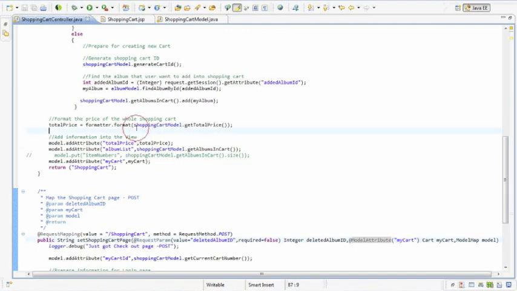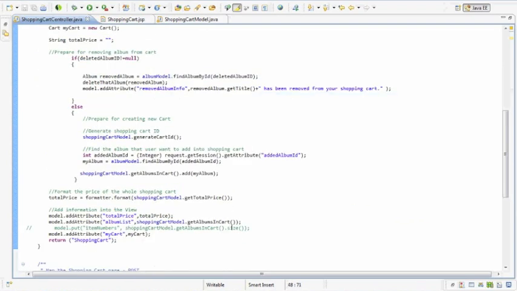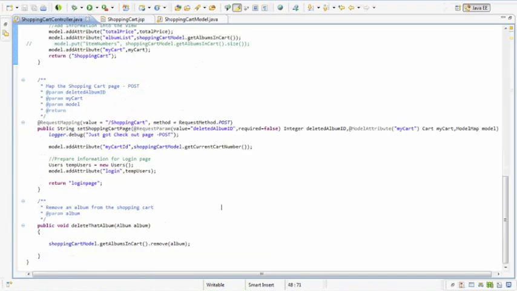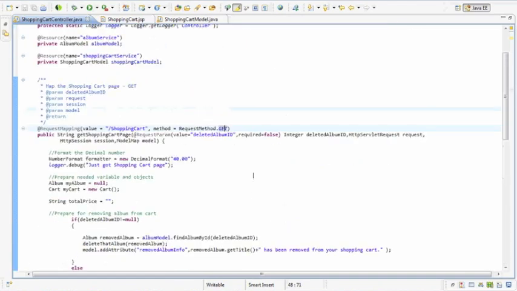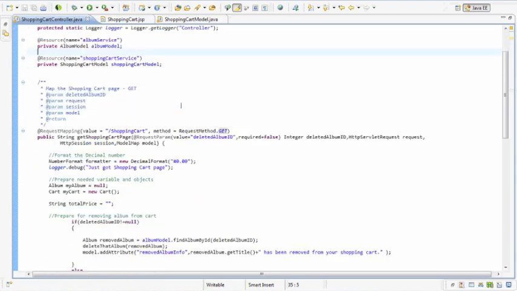For the controller, we should have two: one is a get, one is a post, as usual. Create the new controller, I think you guys know already. In this controller, we need the album service and the shopping cart service. This means inside the model, I want to use the album model and the shopping cart model.